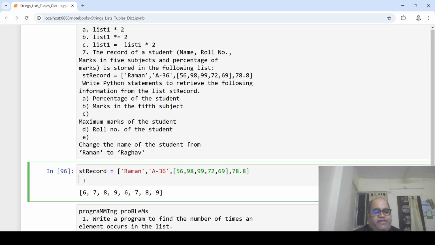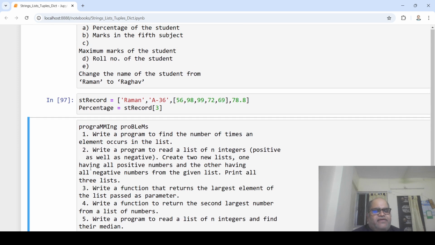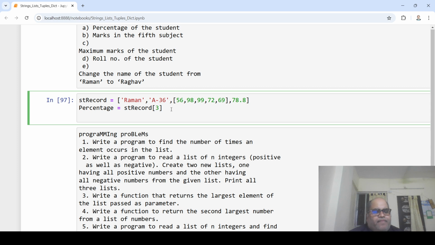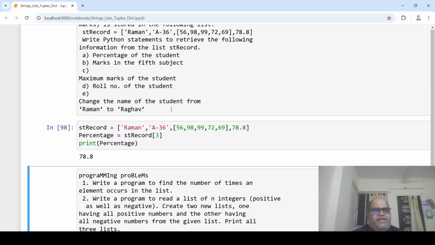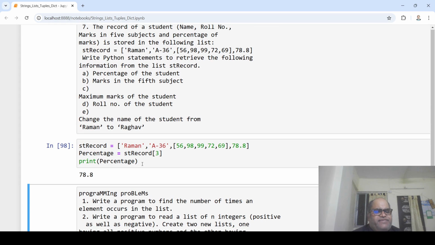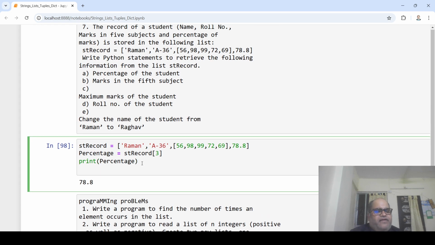Now say that it is saying find out the percentage of the student, right? What will be the percentage of the student? Your percentage will be in this record, 0, 1, 2, 3. So you have to take the third element, right? What is your percentage? Percentage, right? So 78.8. Marks in the fifth subject, right? Let us look at marks, fifth.